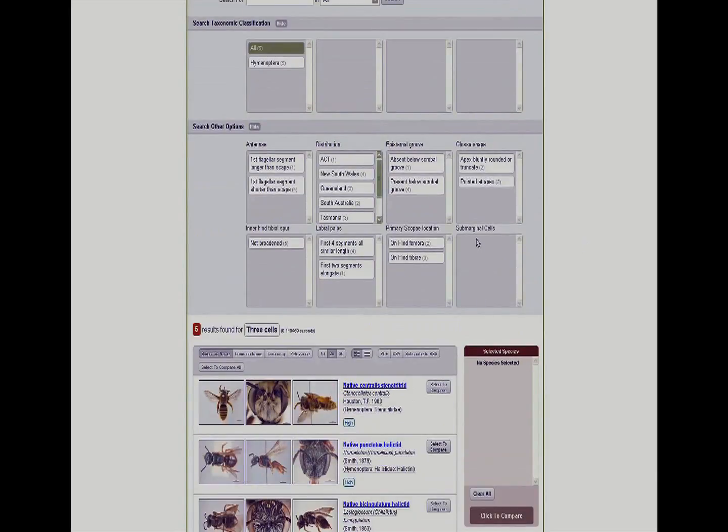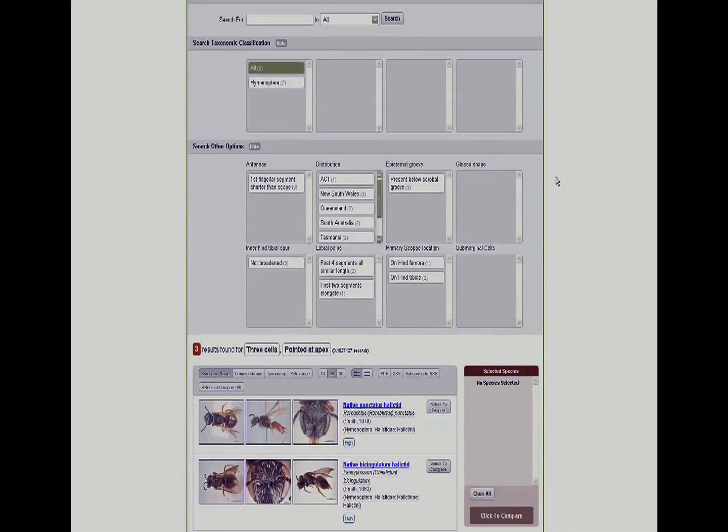Of those 3 submarginal cells, which disappears, the characters now, I either have the glossal shape of apex blunt or truncate or pointed, or I might have the scrobal groove present or absent. So let's say that the apex of the glossa is pointed. Bang, we're down to 3 species straight up.